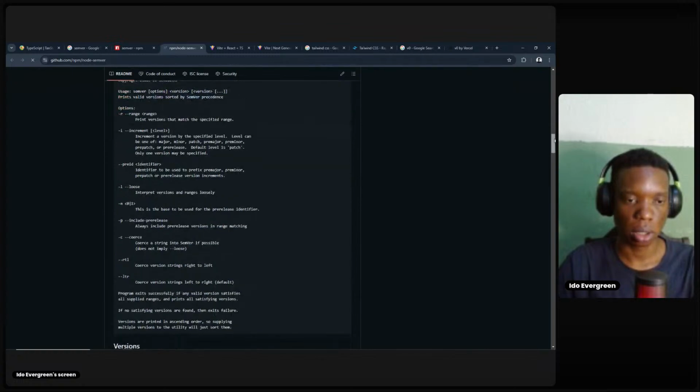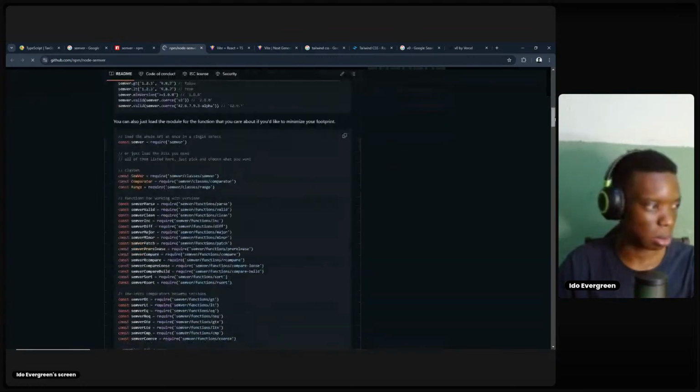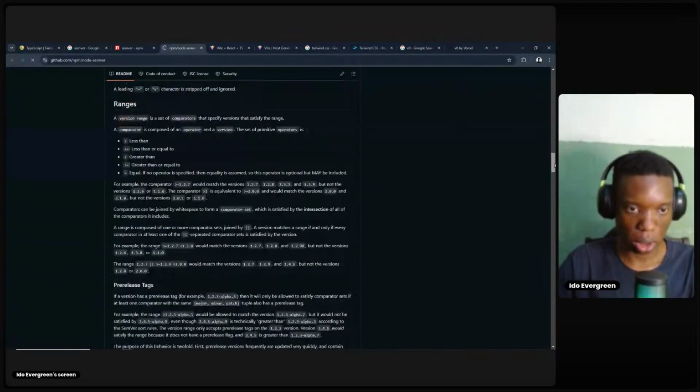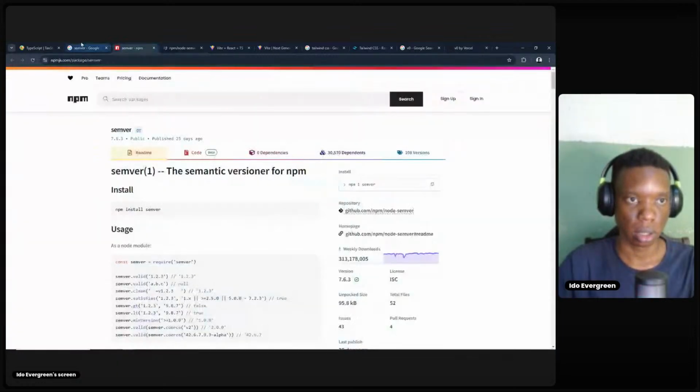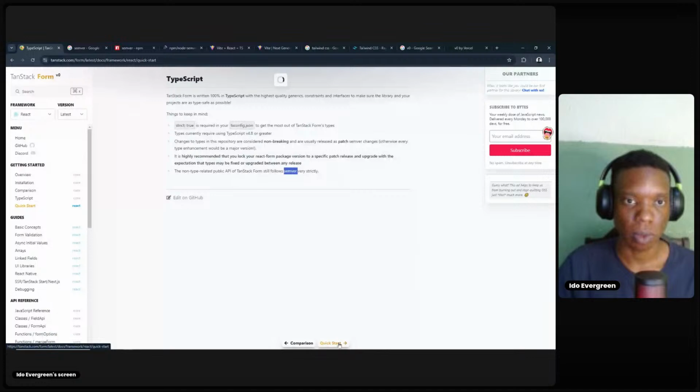Amazing. So just a parser for your npm packages, right? It says the one npm uses. Quite popular, 5K stars on GitHub. Yeah, okay, makes sense. Okay, so the next thing we could do, we go to quick starts.